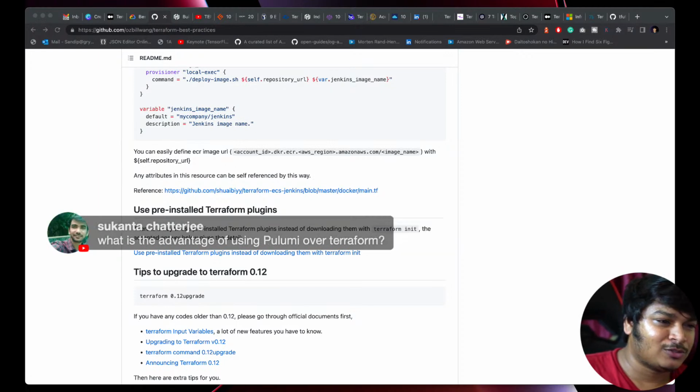Another question came from Shukanto, saying what is the advantage of using Pulumi or Terraform? So if you see, Pulumi behind the scenes utilizes the same APIs that Terraform utilizes. Sometimes Pulumi lags behind Terraform because they implement first and then you have Pulumi. Now, what is the advantage in Pulumi?